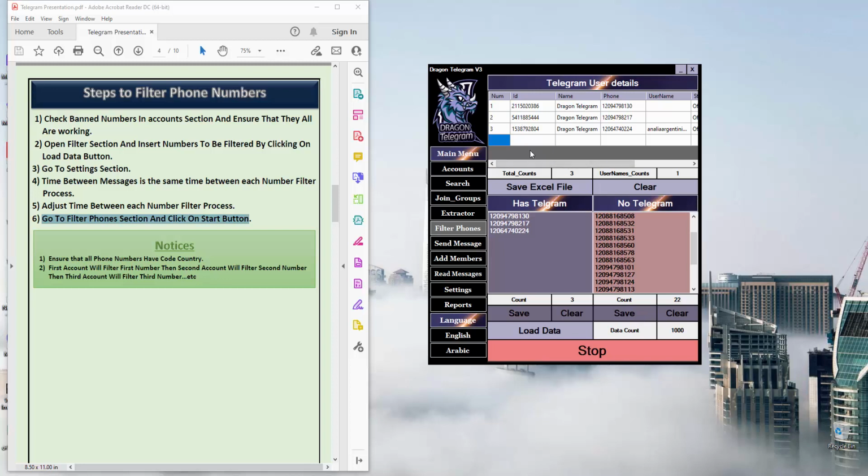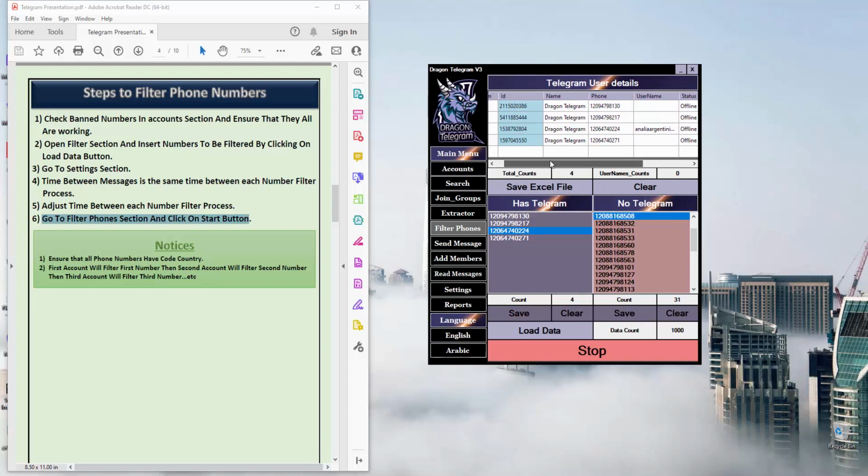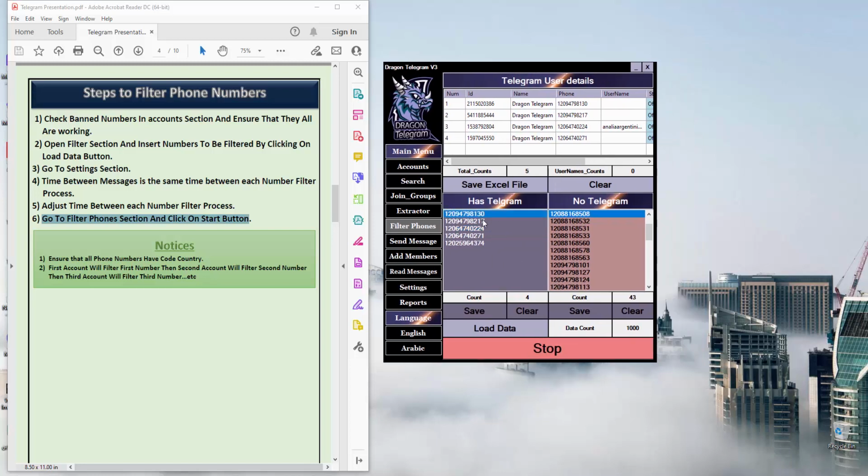Okay, so the filter process tells us the numbers that have Telegram and the numbers that don't have Telegram, and also gets the number details like the ID of the number owner or the number account, phone, the username of the person, and the status of offline, online, and recently, and like this. Okay, we showed it in the videos before. So this is the filter process. It's very easy. I can take those numbers. I can save them here. Okay, by clicking on save, and I can use these numbers. I can send them messages, or I can add them to a group and things like this. And the other by using the other sections of the tool.